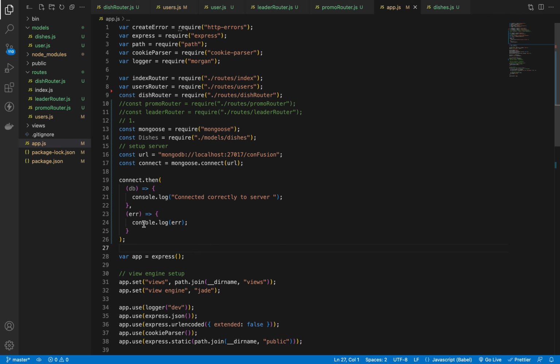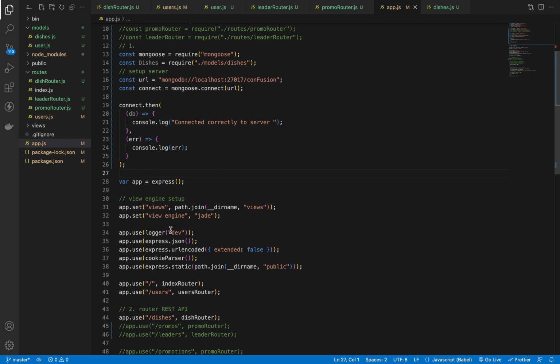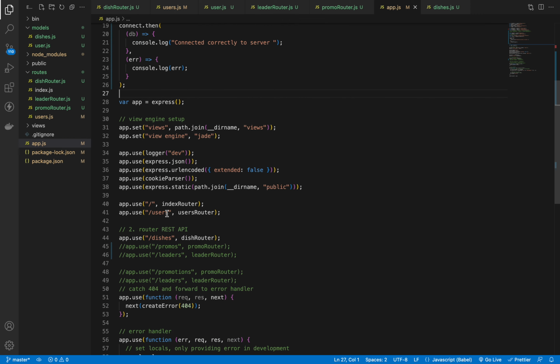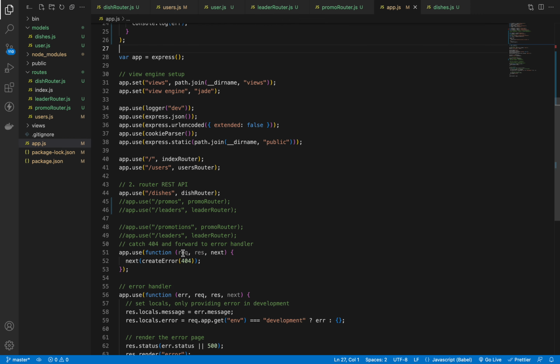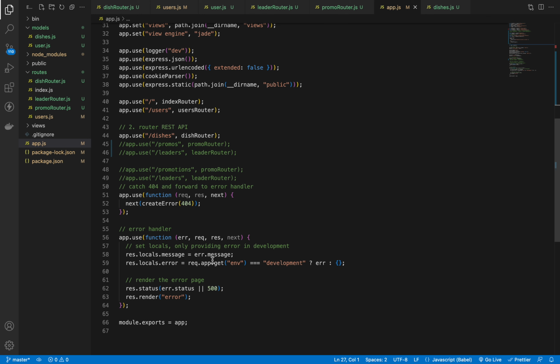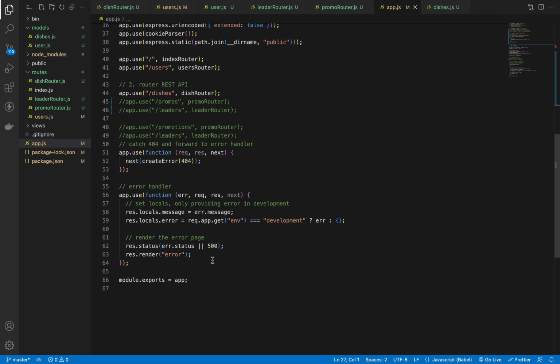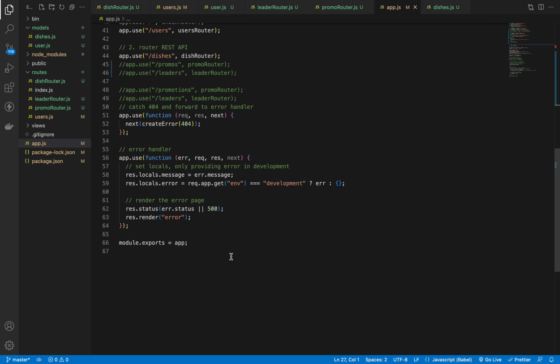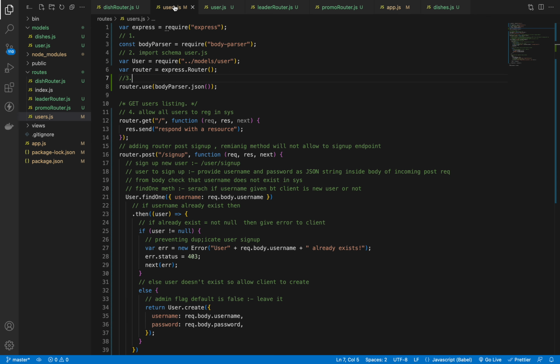If there is some error, it will show the error to the user, and the rest remains the same, where app is express. And here we are using the router REST API dishes. So with app.use, if we put /dishes in the URL, it will redirect to the dish router. And the rest remains the same, and we have to go to users.